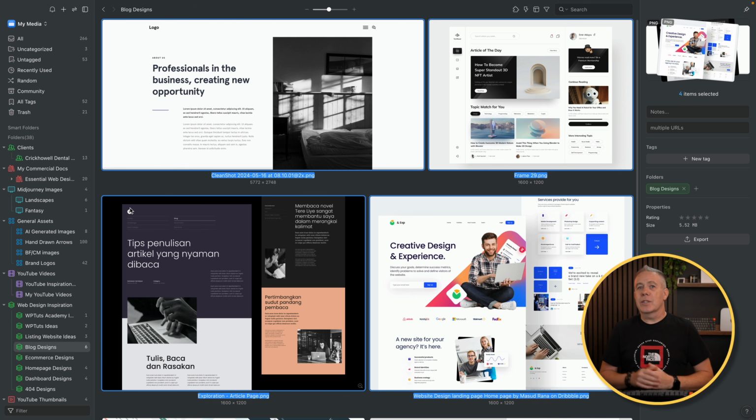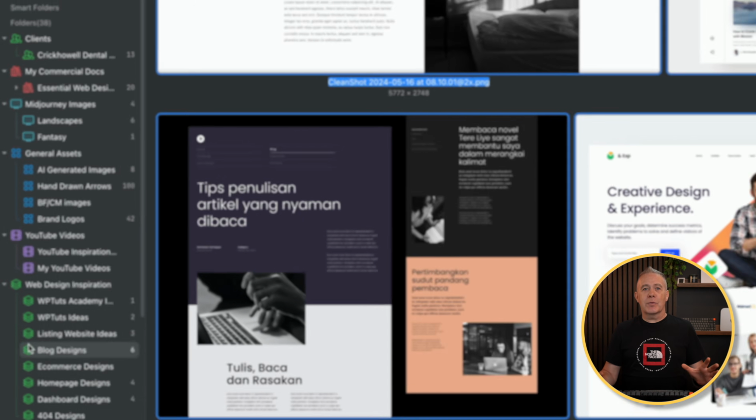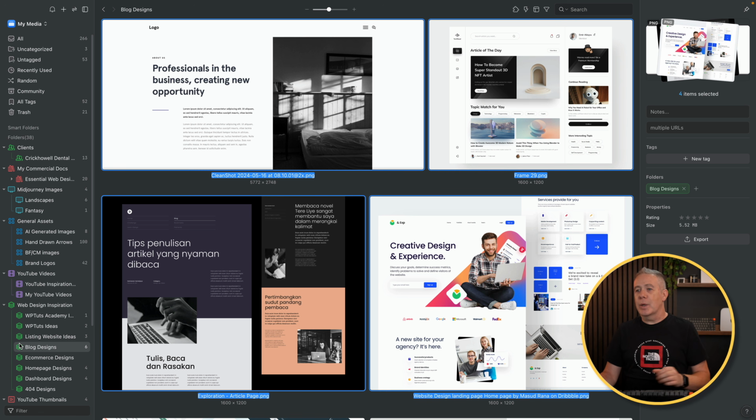So this is where I organize a lot of my everyday life. You can see if we take a look to the left-hand side, this is where all your folder structure is. So you can see that I've got things like clients, commercial documents, Midjourney images, general assets, and then we've got things like web design inspiration. So for example, if I see a blog design that I like, I can use the little clipper. I can just drag and drop it straight into Eagle. That'll synchronize across all my devices via the cloud, and then I have access to it. That alone is really useful.